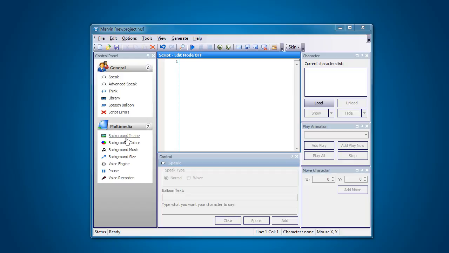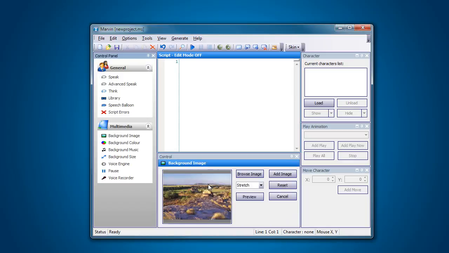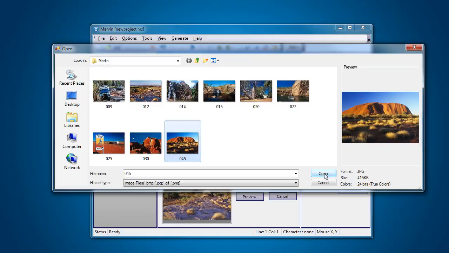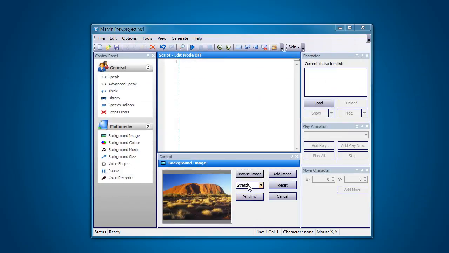So I'm going to actually have to load in a background image here, which is just good revision for anyone that's watching this. So click on background image. Okay, I'm going to browse for a new image. I'm going to get this one here and press open. Okay, make sure that the background image is on stretch. If you need more clarification on what this is, please have a look at the background image clip in the previous tutorial. And I'm going to press add image, so we now have our reference to that background.